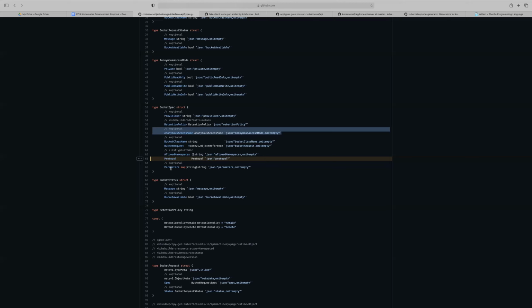Yeah, no, fair enough. Why should it be in parameters now? Because earlier we had a pretty restrictive definition of parameters, which is fields that apply to bucket creation that are vendor specific. Anonymous access mode seems more universal to me. Oh, it is more universal. My question is, should it be in protocol or parameters?